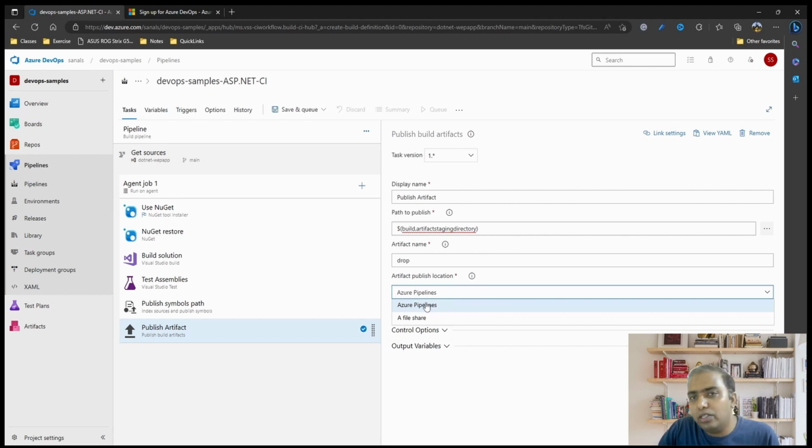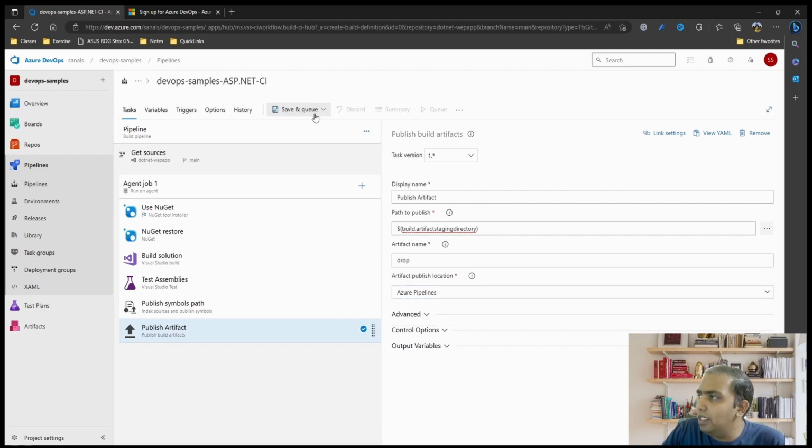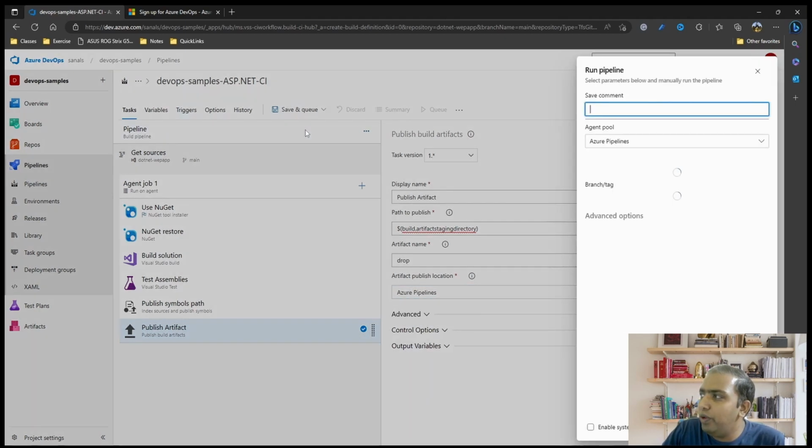So it would be published on the agent server itself and we'll pick it up from there when we want to release it. We could also use a file share if we don't want to use the agent server but want to publish to a different network shared folder. We can use a file share option also. So let's save and queue.